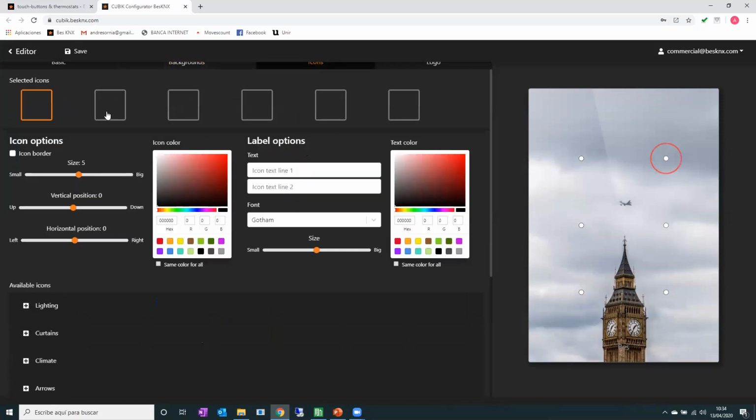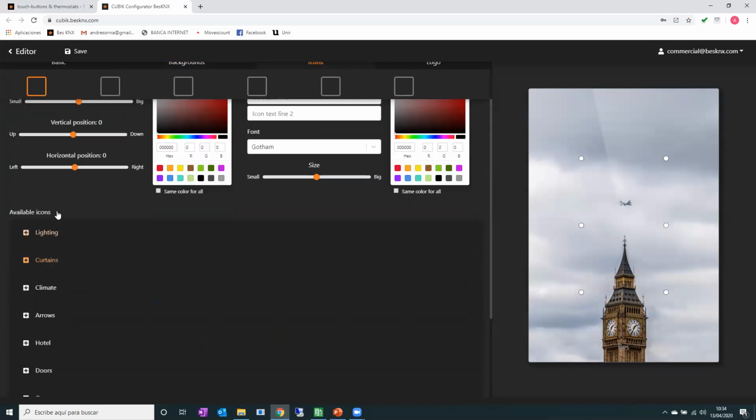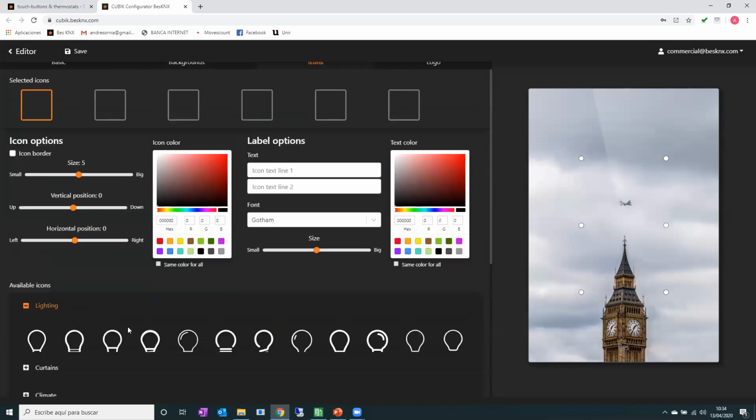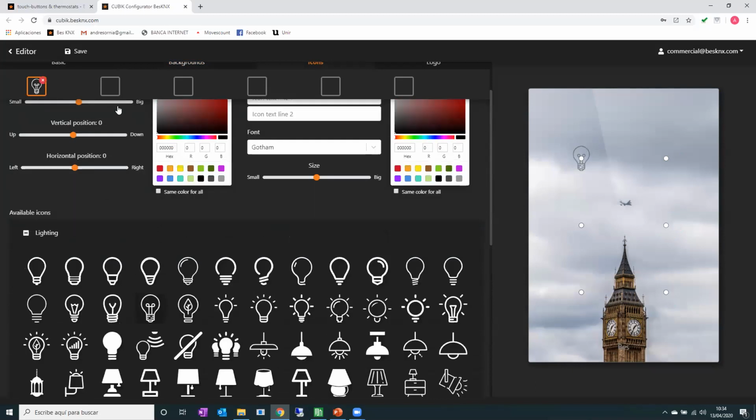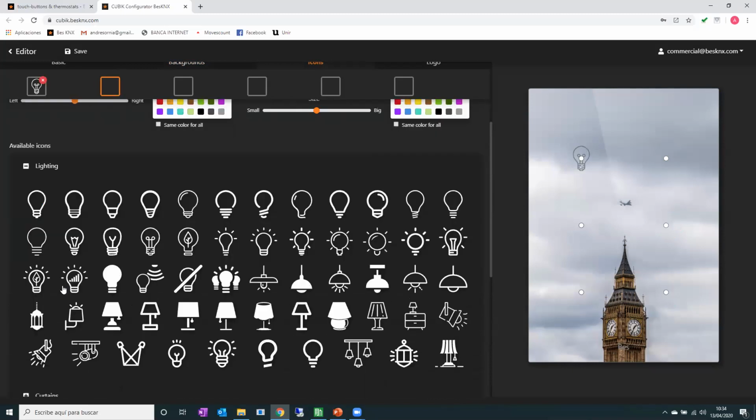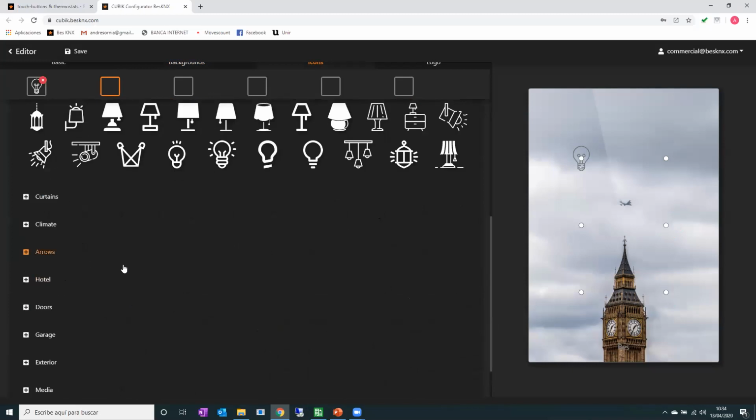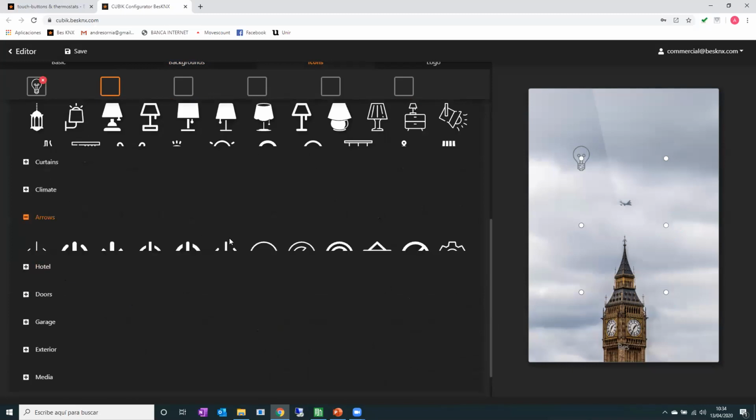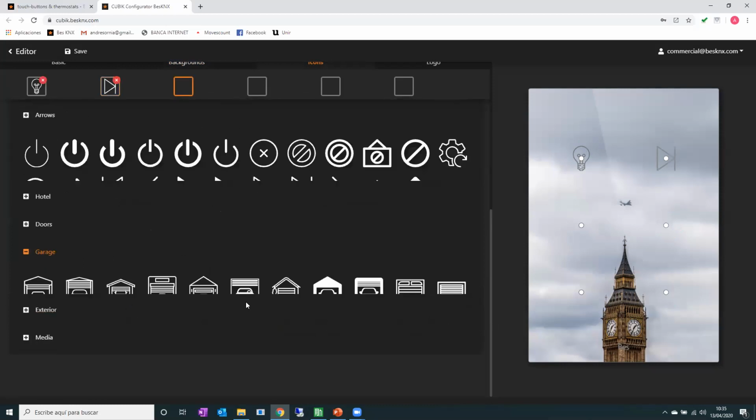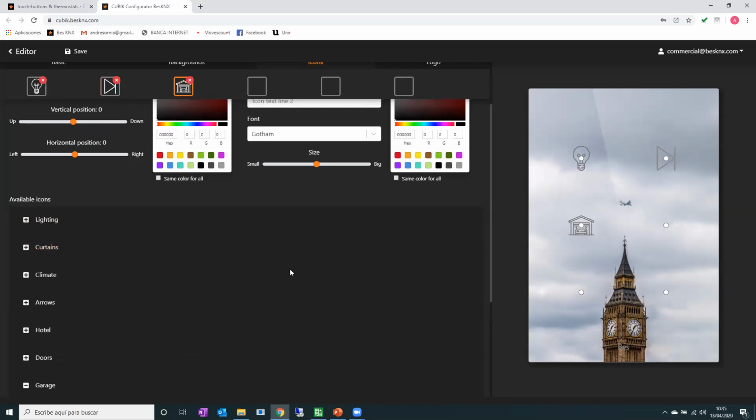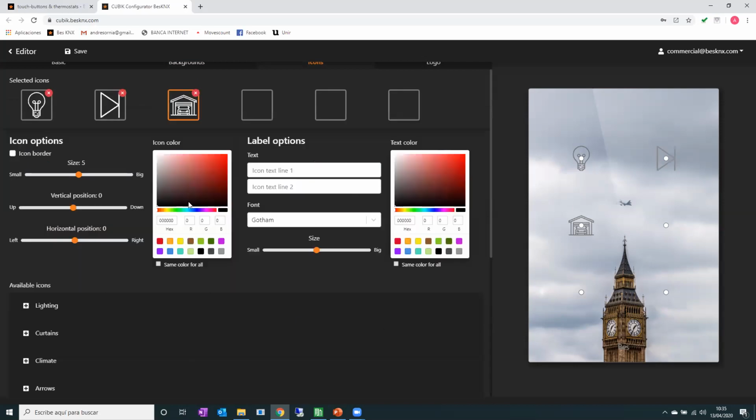In this part, you can enter your icons, the icons that you want to have in the CUBIK. So for example, we will choose a light here. We will choose, I don't know, an arrow here. And in this one, we will choose a garage door. Okay.